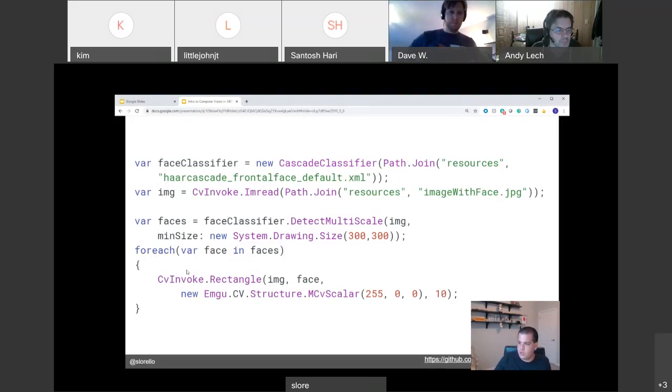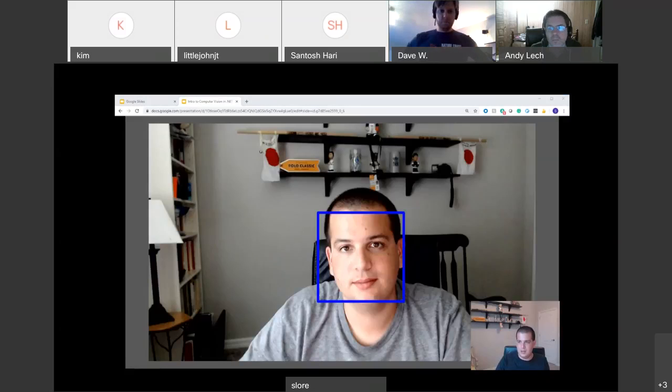And then for each face in faces, I just draw a rectangle on the image of the region where the face is. So this produces an output sort of like this. You see it detected my face.